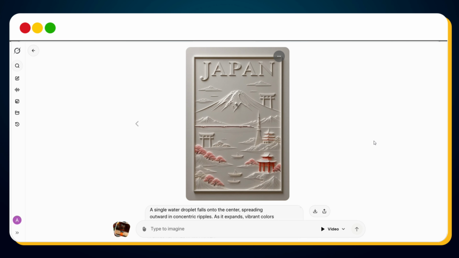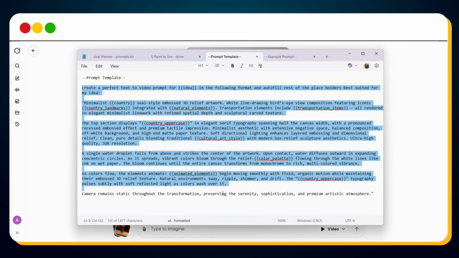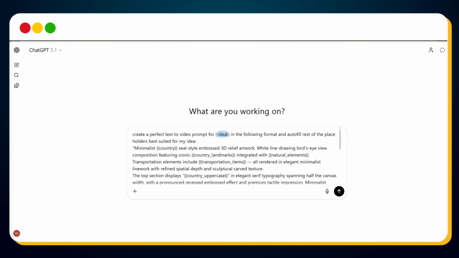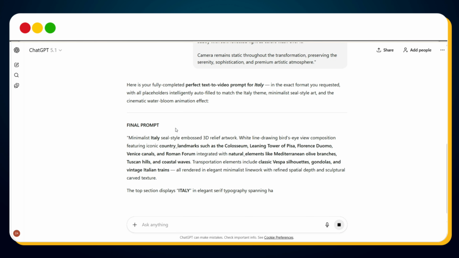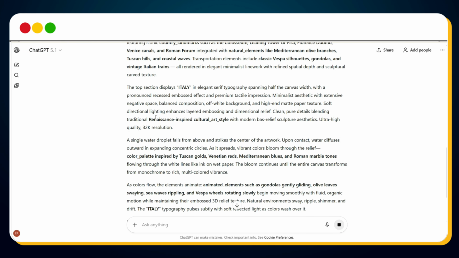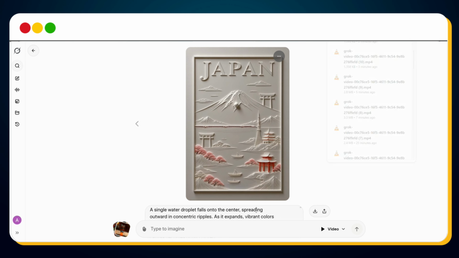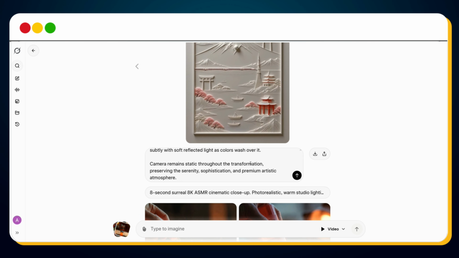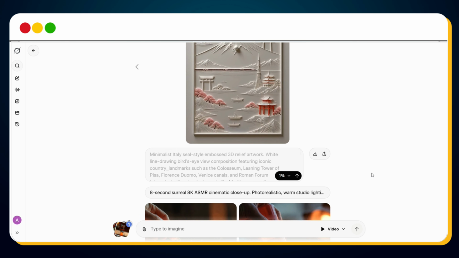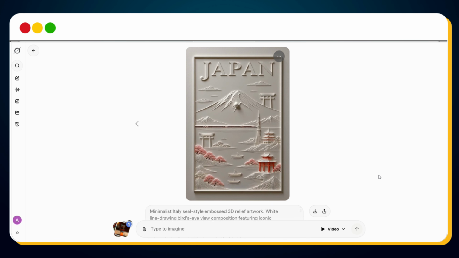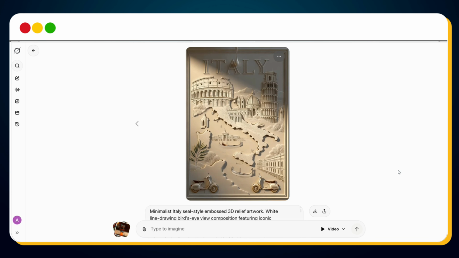And again, for creating your own water drop to country artwork viral AI videos, you can use this prompt template and simply replace the idea with your desired country name. Within a few seconds, ChatGPT will provide the perfect enhanced prompt. Using this prompt, you can easily generate your own viral water drop to country artwork AI videos in just a few seconds, just like this. Let's preview it.